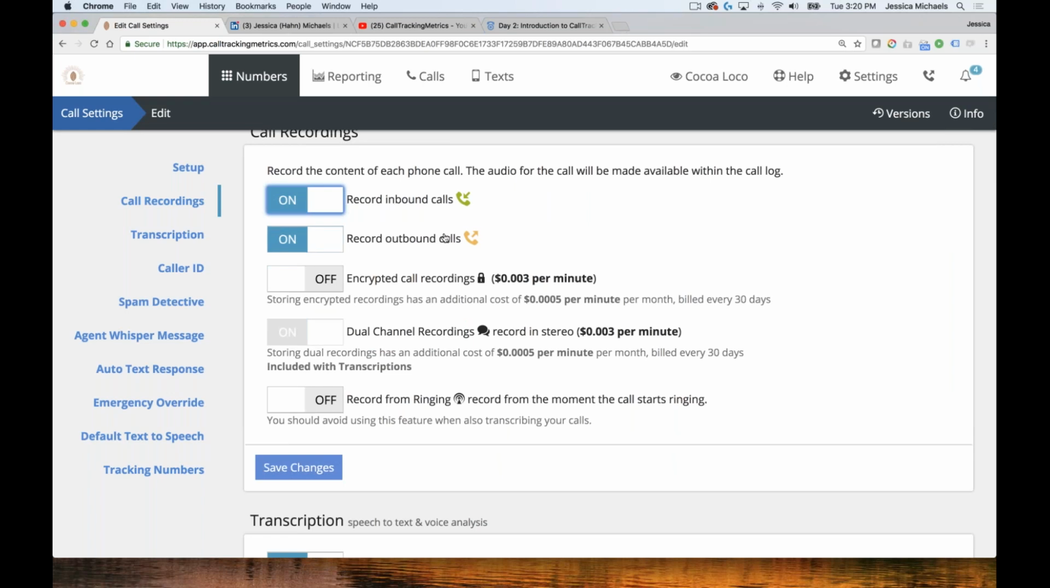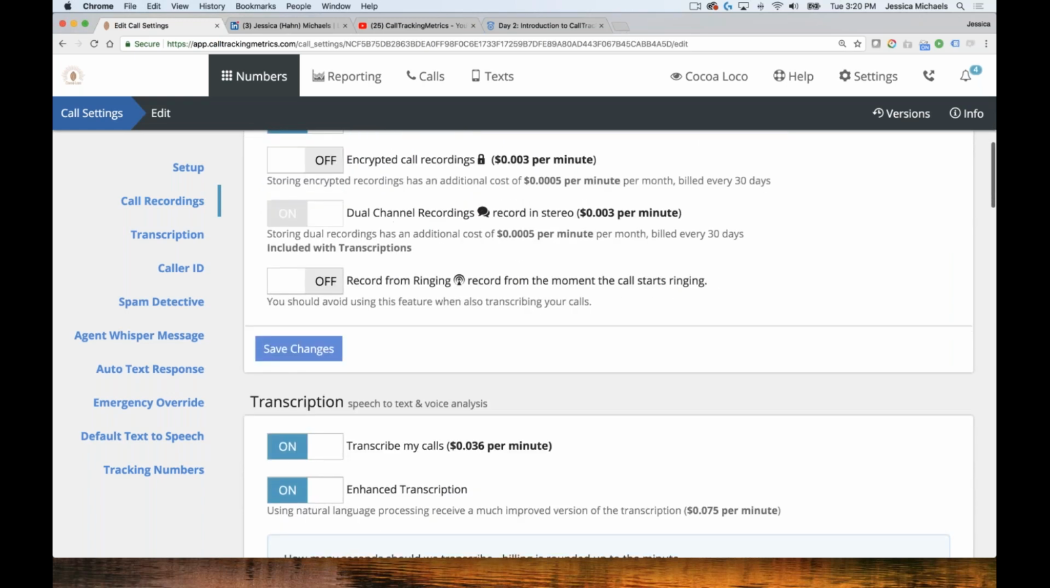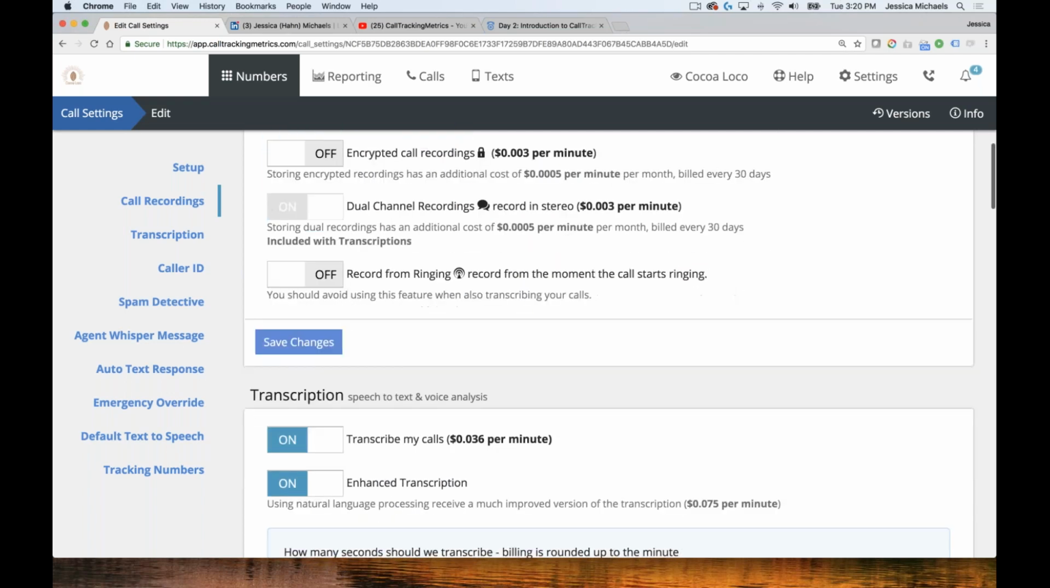Now here's where we're going to either enable or disable recording for inbound, outbound. Now we do offer some enhanced features, so if you wanted these calls to be encrypted, we can do that for you for an additional small fee. We can do dual channel recording, which is pretty cool. And then we also give you the ability to record from the ringing. Typically, our call recordings start as soon as both sides of the call are online.